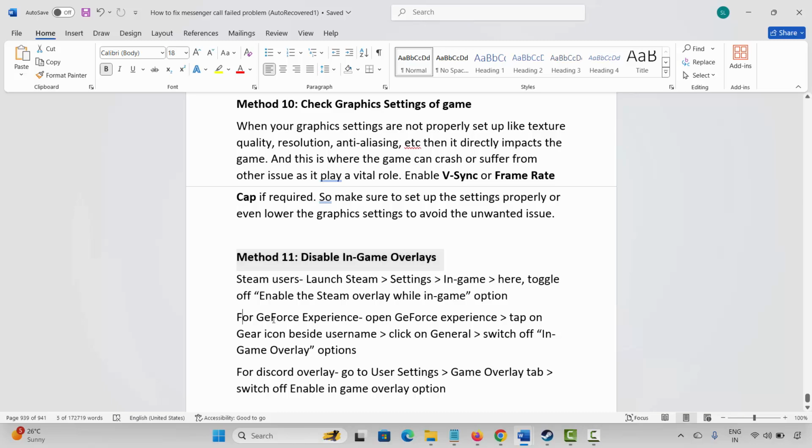Same thing for GeForce Experience users. Open GeForce Experience, tap on the gear icon beside the username, click on general, and then switch off the in-game overlay option from here. For Discord overlay, go to user settings, game overlay tab, switch off the enable in-game overlay option.